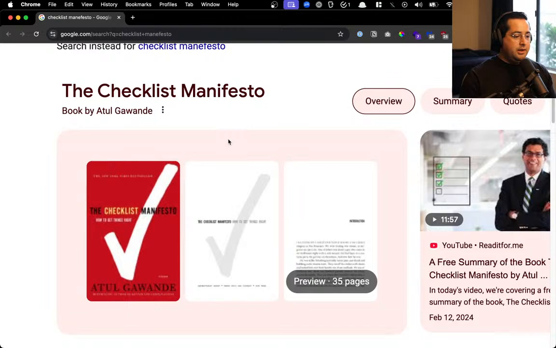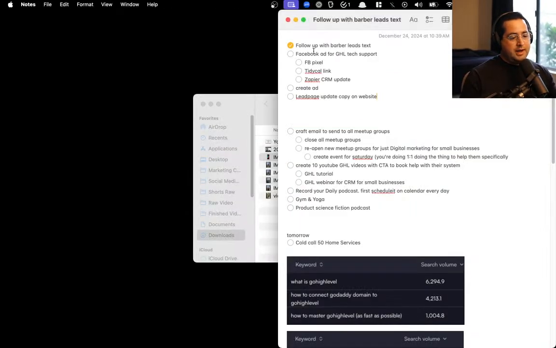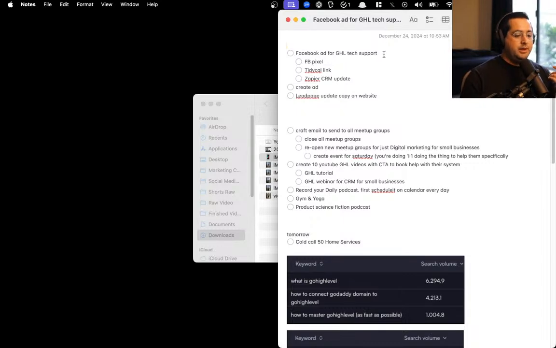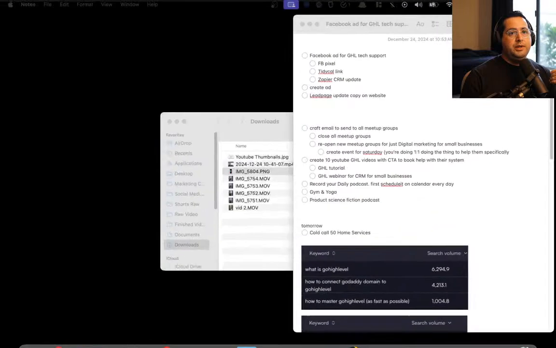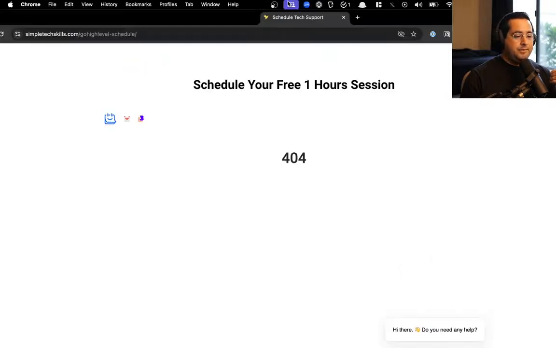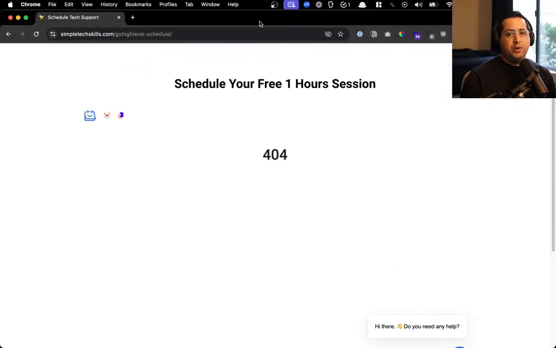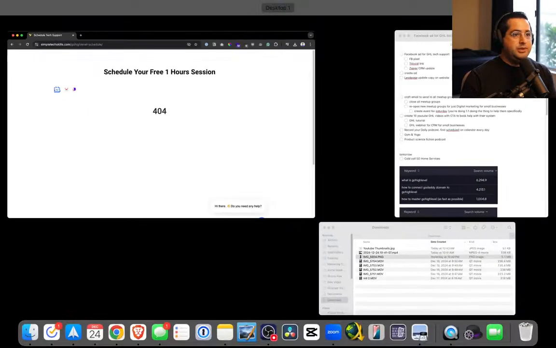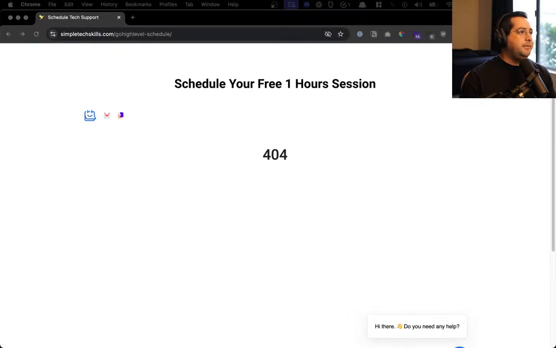Okay, so that's the checklist. So that's my thought process. Step one is, okay, so when you build, let's actually get nerdy into it. When you build an ad campaign, you're actually going to see me build this in my old funnel process, which is interesting.